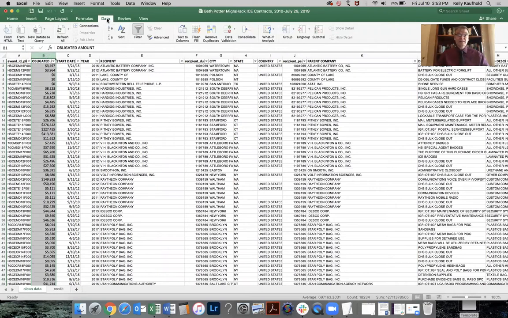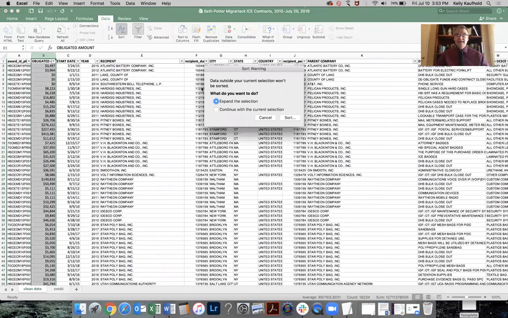I'll hit Data, Sort, and I'm going to expand the selection. I could sort just column B, but then column B wouldn't match everything else I need, the name of the contractor, what they do. So I'll expand the selection.